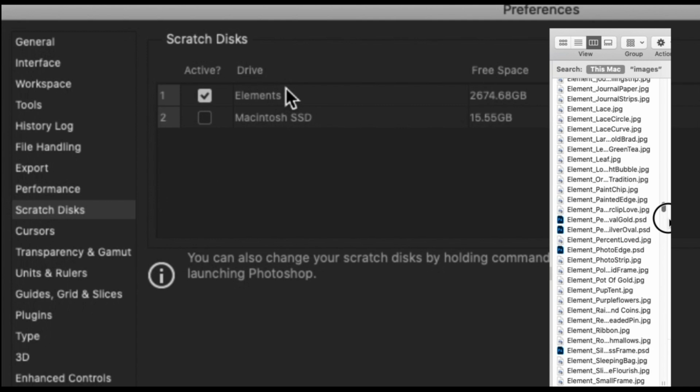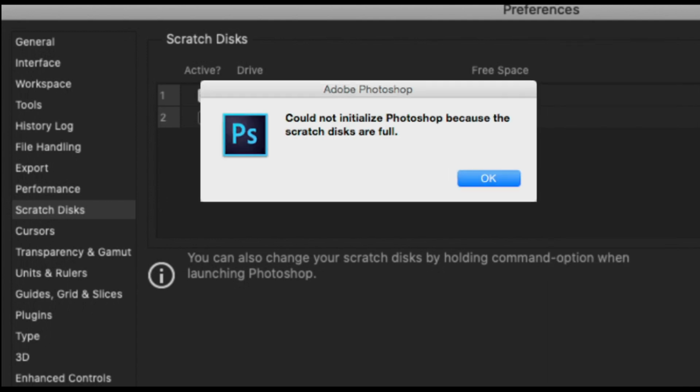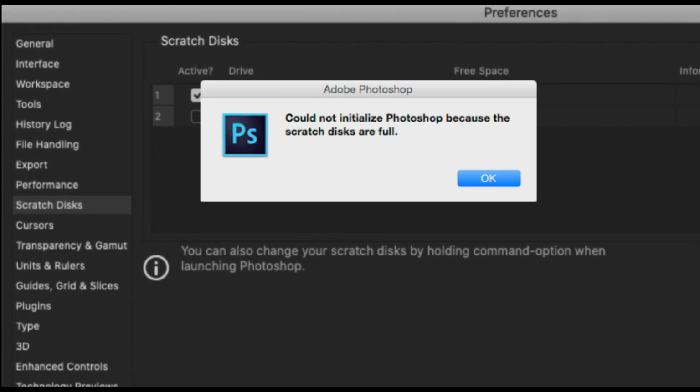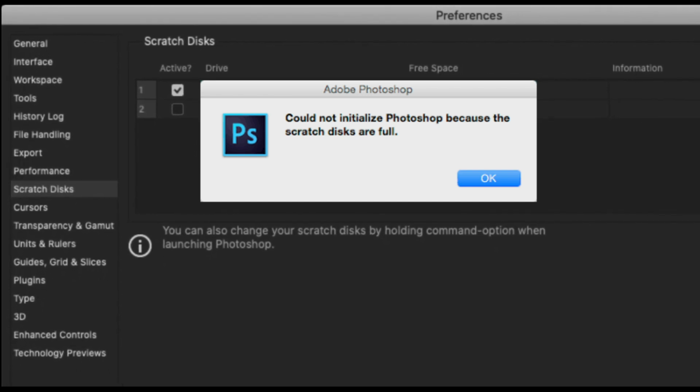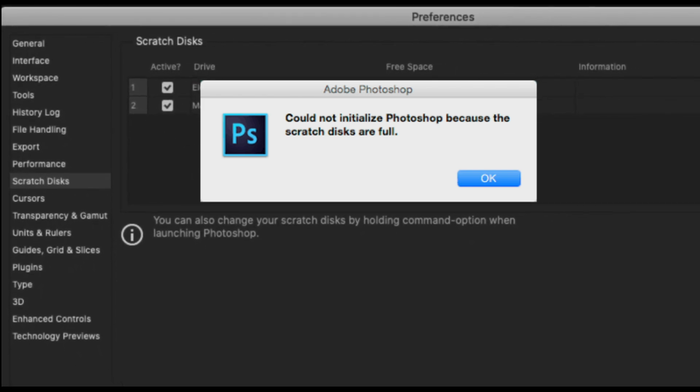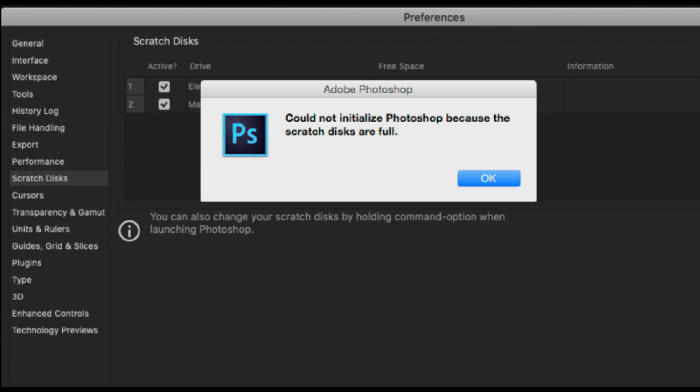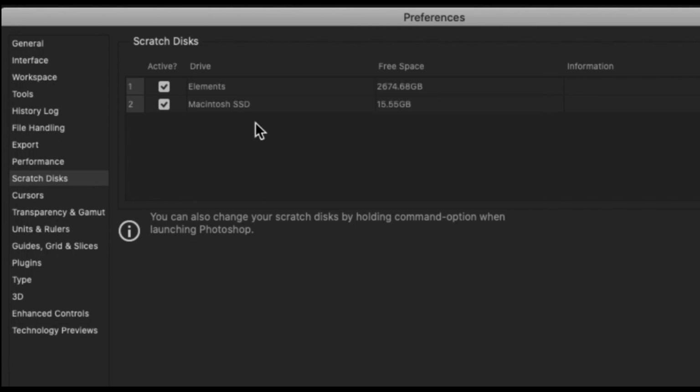What really is annoying is when you get this little message right here. Boom. Could not initialize Photoshop because the Scratch disks are full. Well, that is so downright annoying. What I normally do is just make sure that all the garbage is placed in the external hard drive. That way it doesn't impact performance of my computer.